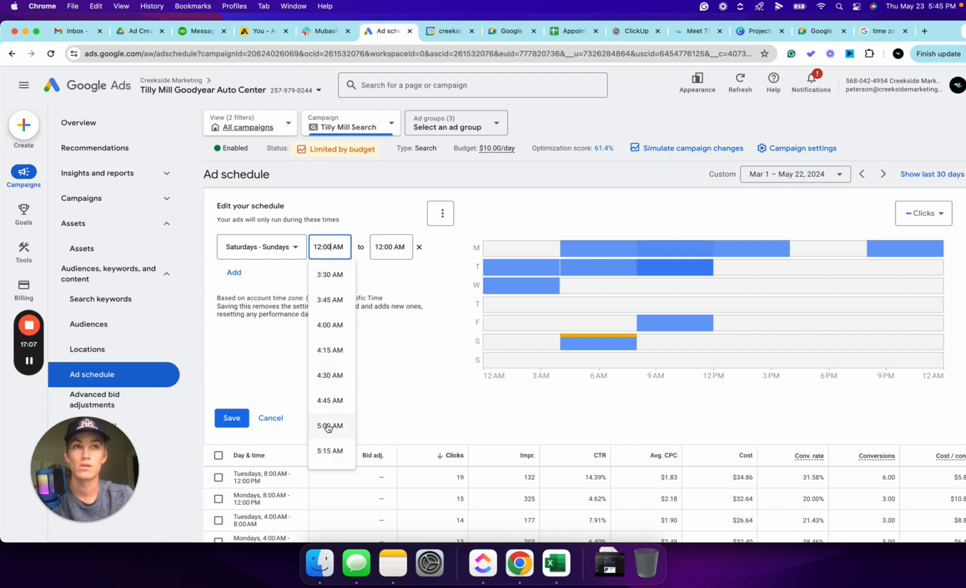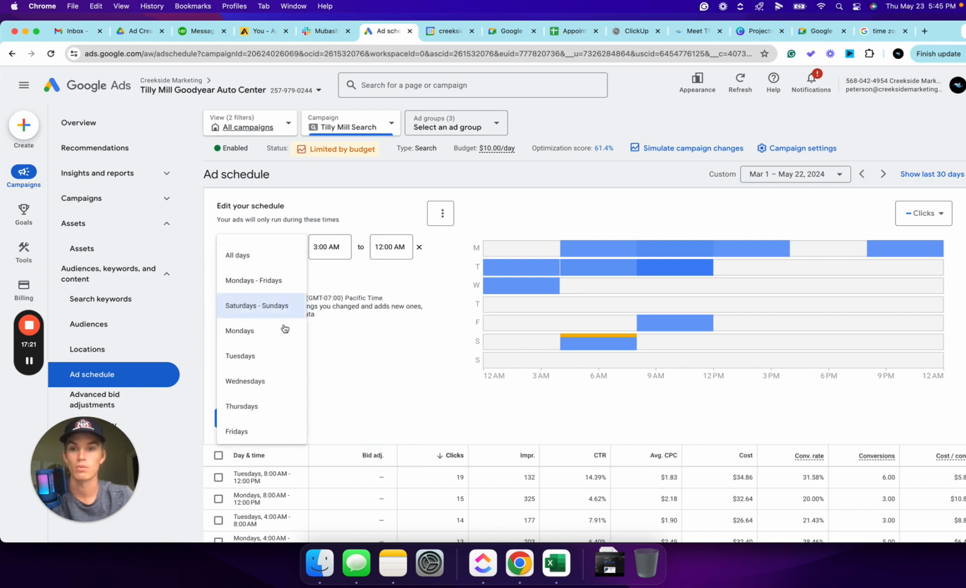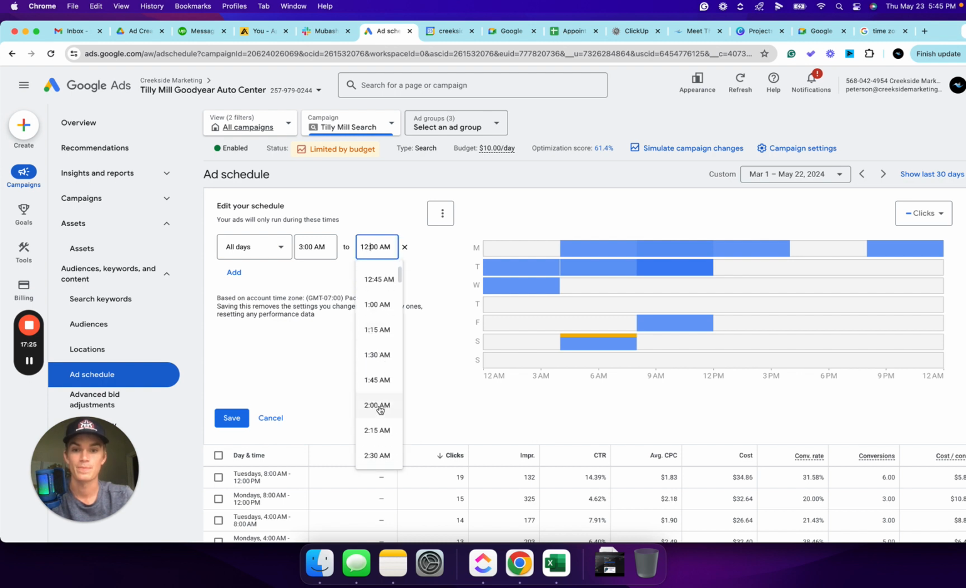Wait, does that work? No, because we're in Central Standard. I did the math wrong. If it's 4 a.m. there, it's 3 a.m. in Central Standard Time. So we'll do 3 a.m. Oh, sorry, we want to do this all days. 3 a.m. and then a couple hours after they close.